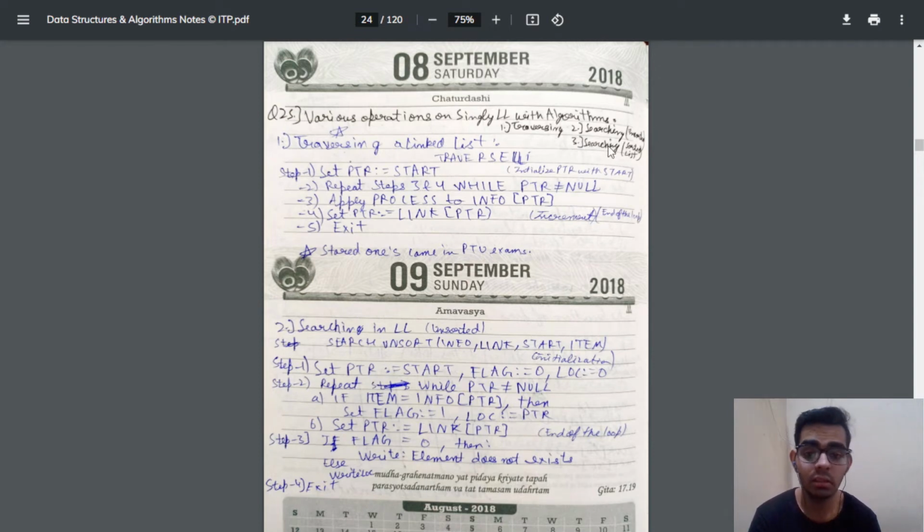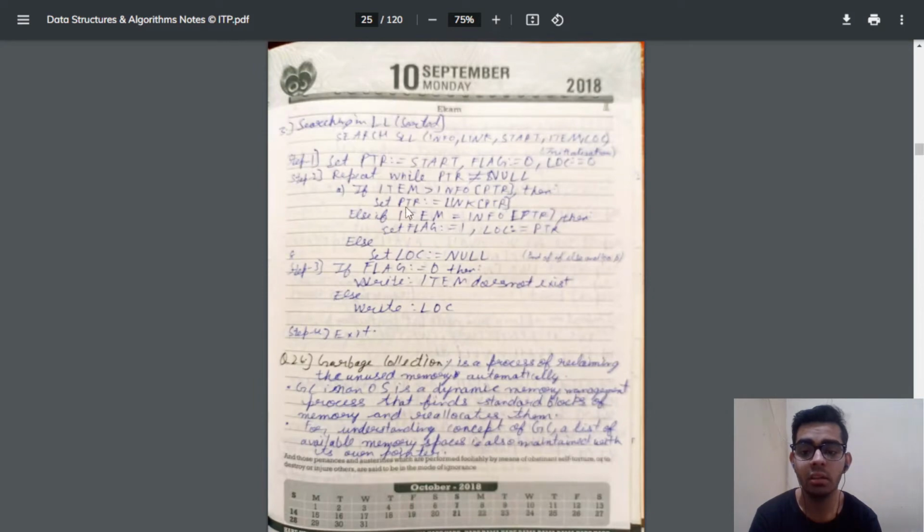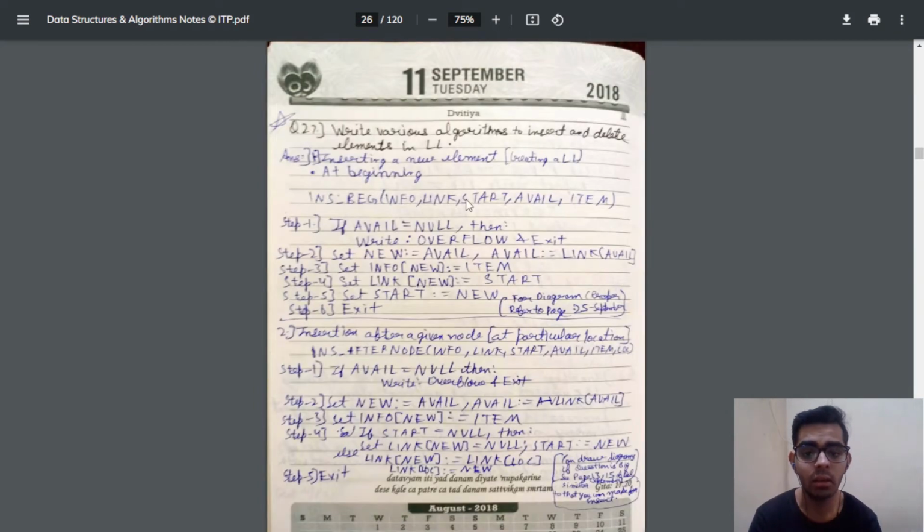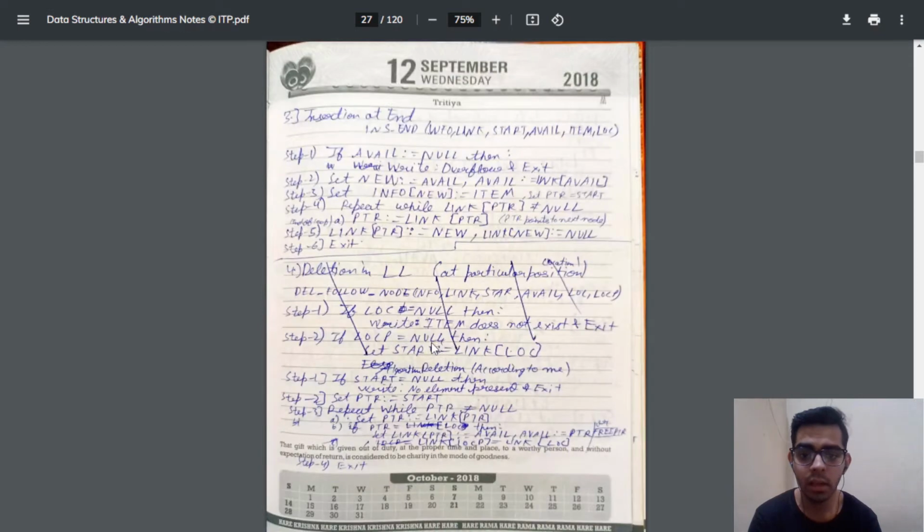That is searching. So you can search also, you can sort also. I had also included that over here also. You can see traversing algorithm is there, searching algorithm is there, searching in the sorted is also there. And then I have over here algorithms to insert and delete also, that you can insert at beginning also, in between also, and in the end also. So each and every algorithm is given here.